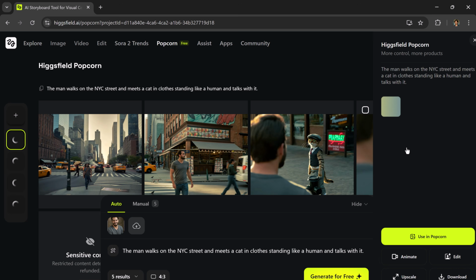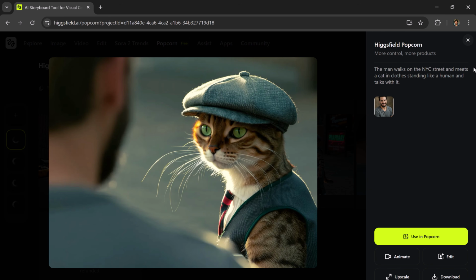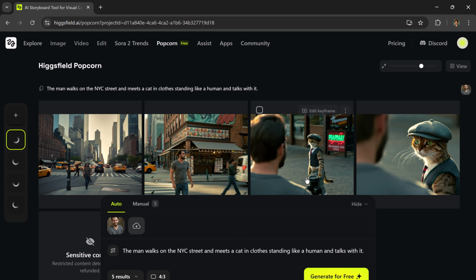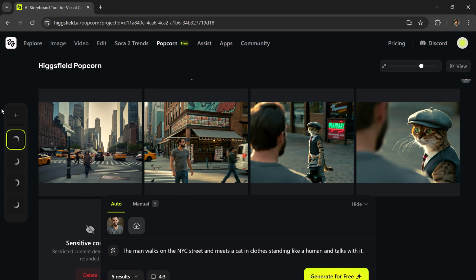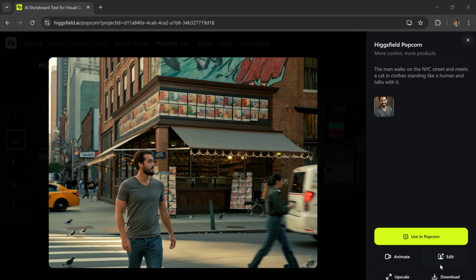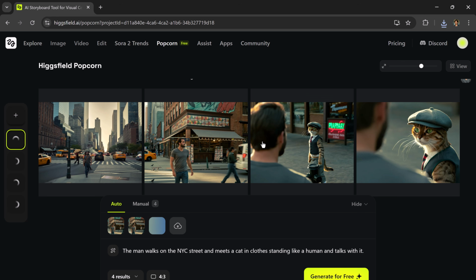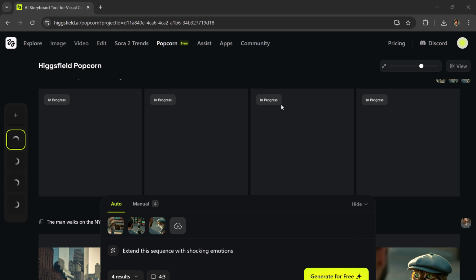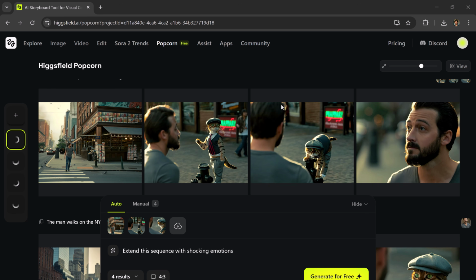Now, here's where Higgsfield Soul really shines. It keeps the input images consistent, ensuring that every new frame or extension stays true to the original look and feel. So let's take it further with this new prompt. Extend this sequence with shocking emotions. Hit generate. And here's the result. The extension remains perfectly consistent with seamless storytelling and expressive emotion across the entire sequence.